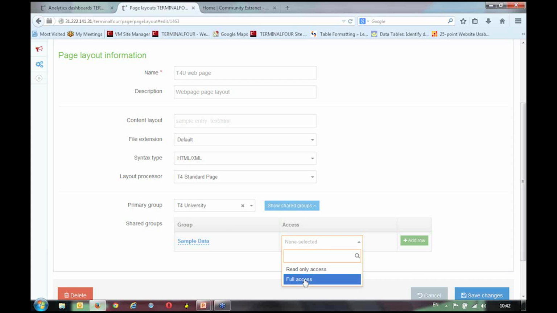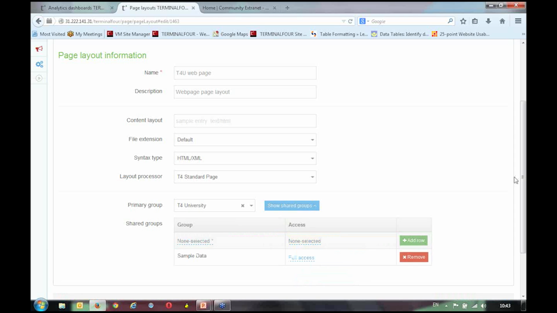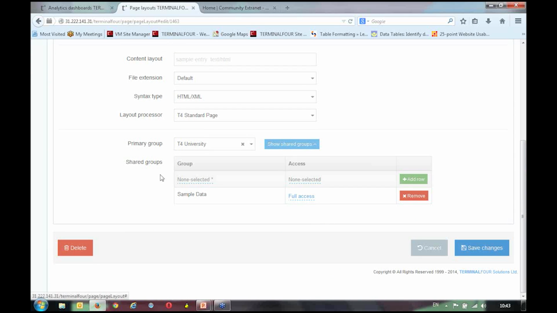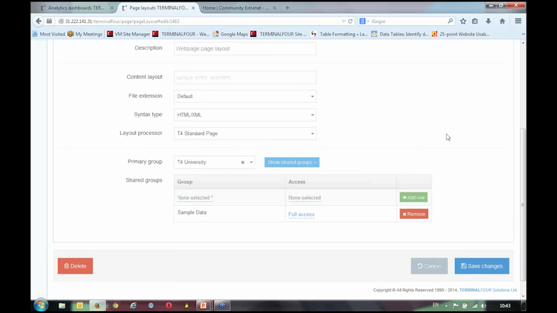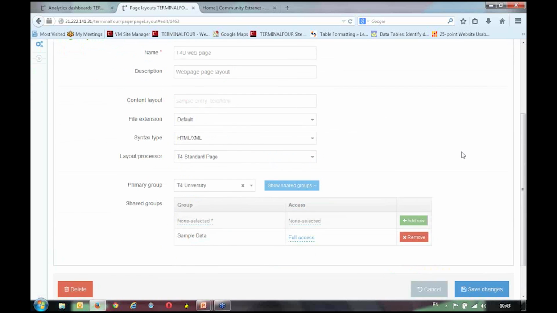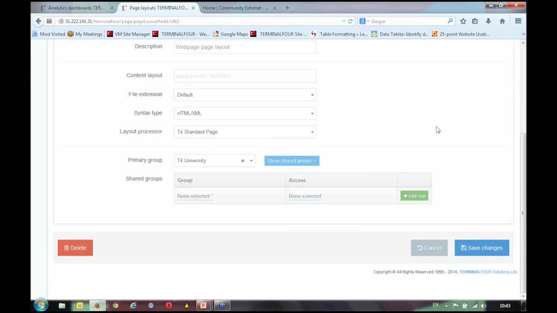Is it read-only access, or is it full access? Full access means that the sample data group can also edit the header and footer of my page layout. These are very useful tools, and we can add in as many groups as required just by adding them to this table as multiple rows, one for each group that we want to add.